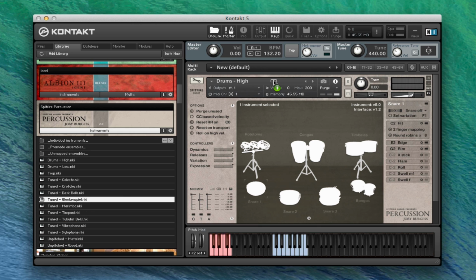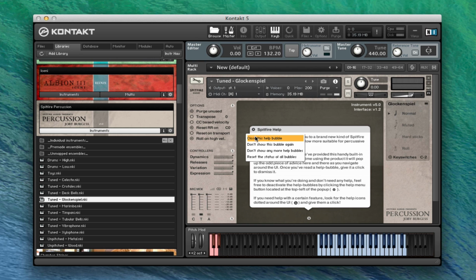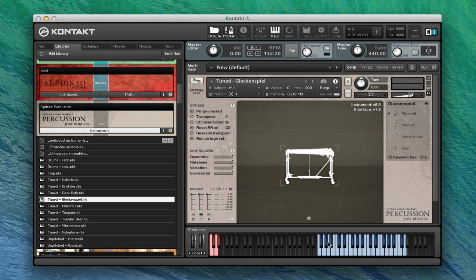So I'm going to load the glockenspiel. And we'll again hide the help bubble for now. I'll set up a mic mix. Now you'll see that on the right hand side here, instead of the mapping, we have articulations. So we can look at these. We can click between them. And then we've got hard sticks. And then we've also got rolls.